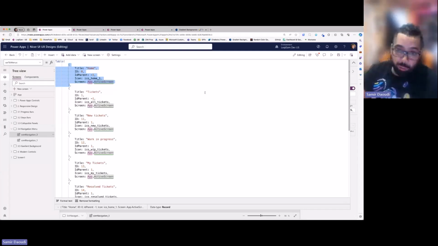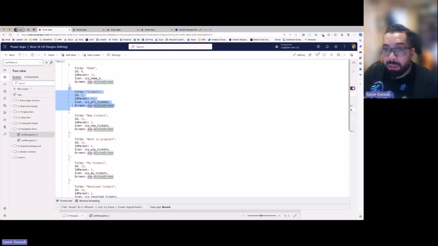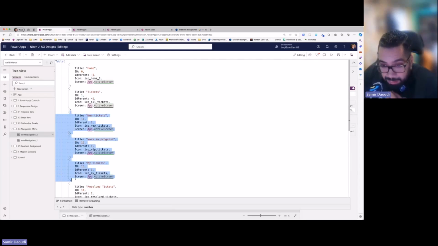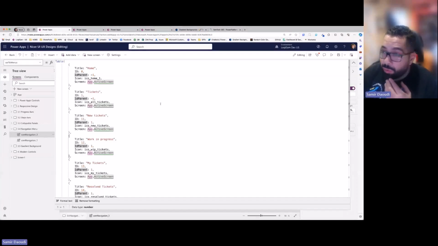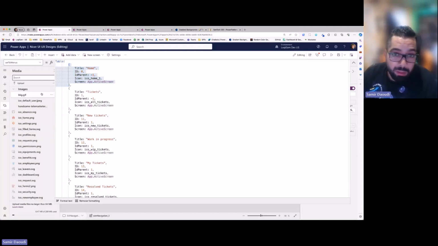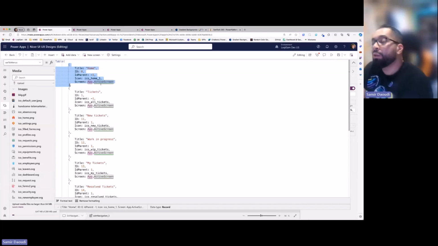So anything which is at the top level has an ID parent of -1. As you can see, tickets is also -1, and it has an ID of 1. These are inside the tickets top menu, so they all have ID parent equals 1. So it's this one here, right? I have an entire blog post about this, how you create the structure, also with an Excel to generate this. I can share that later. But basically, you define your items like this: title, ID parent, the icon is an image from your application, and the screen is where you want to go when you click on that icon.